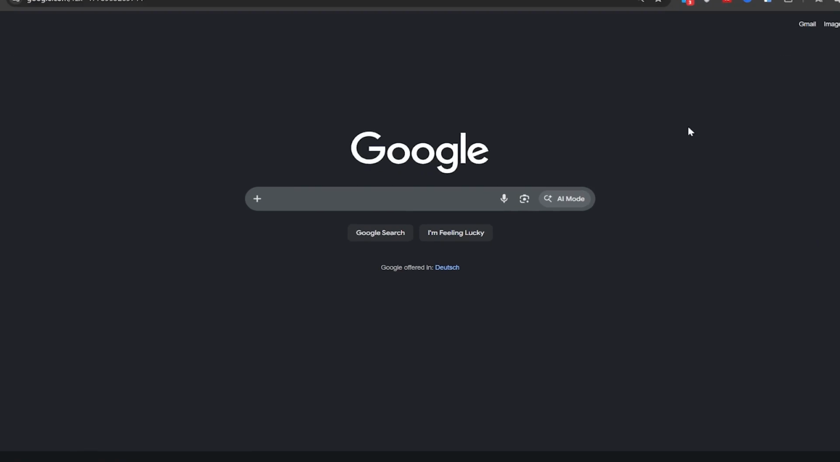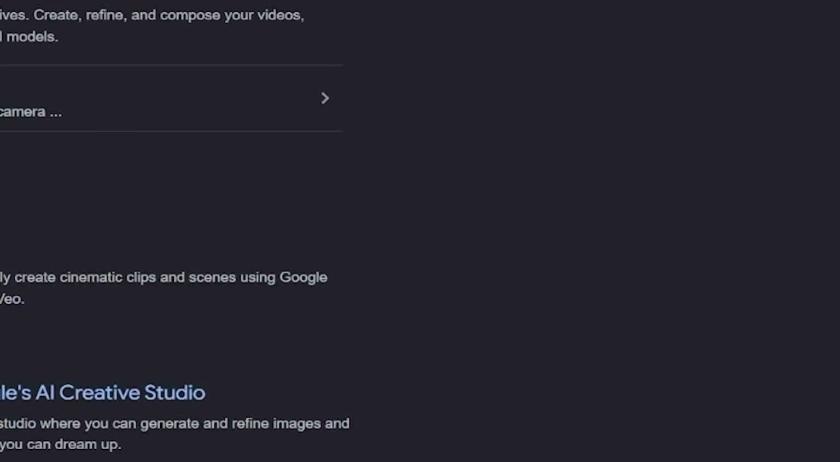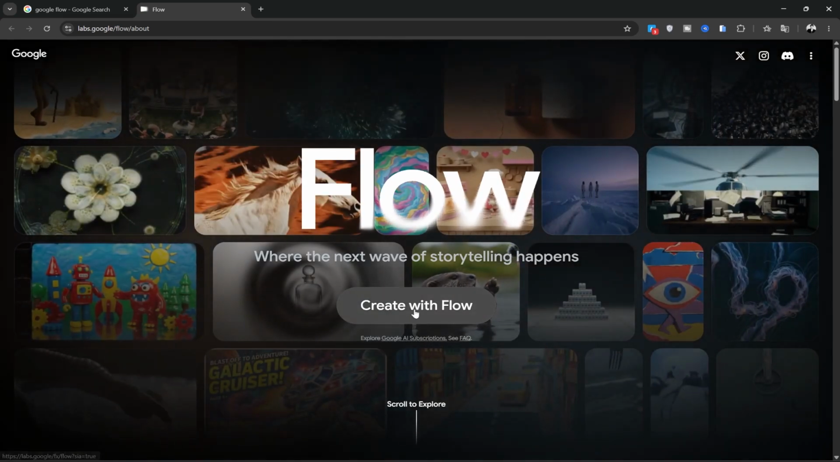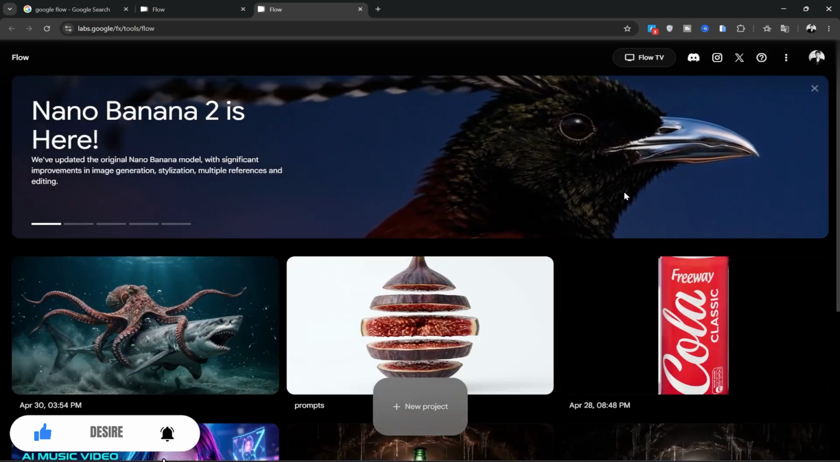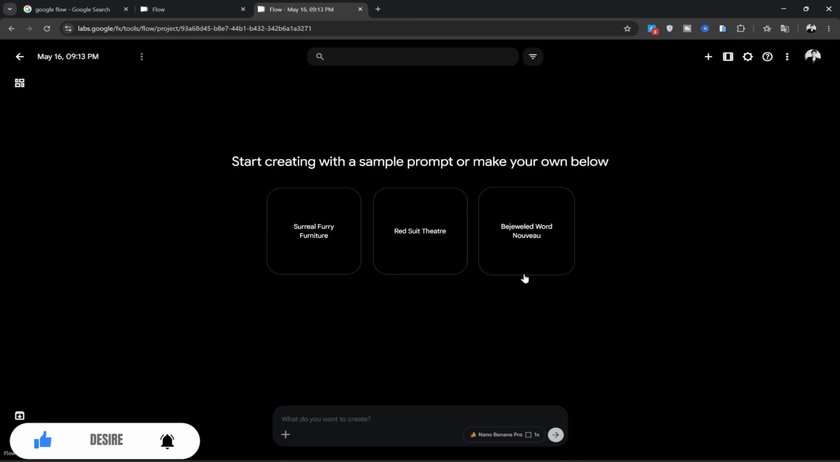To get started, I'll use Google and search for Google Flow. The first result you see is the Google Labs website and the Flow tool, so I'll click on that. Once we're on the Flow homepage, we click on Create with Flow. This page will open up, and we'll click on New Project to enter a project workspace.